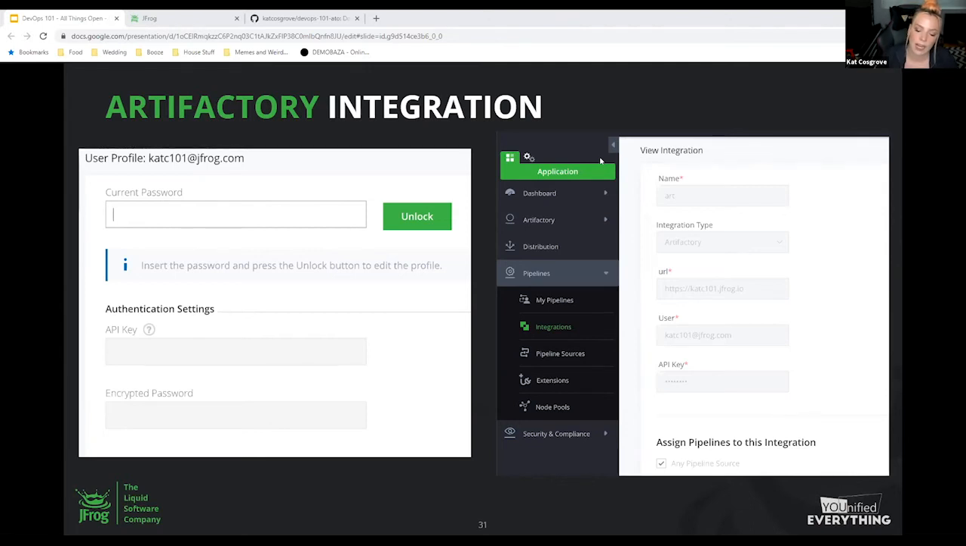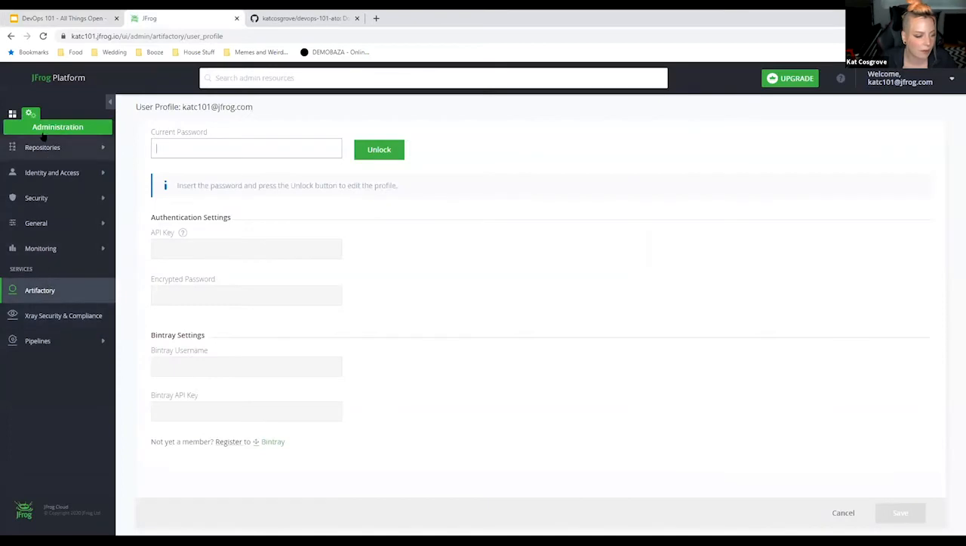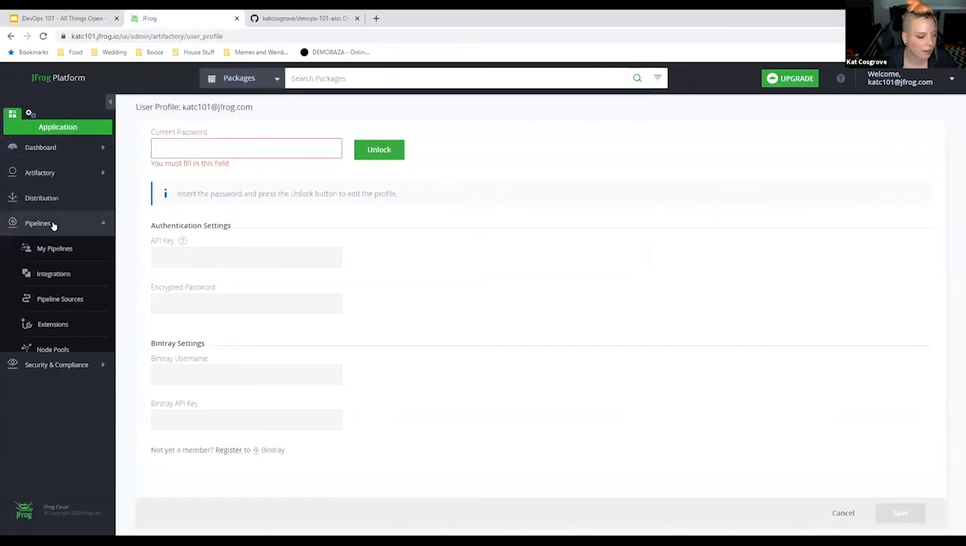So in my case, catc.jfrog.io/artifactory, then add your username and the API key you just copied. I will show you mine.